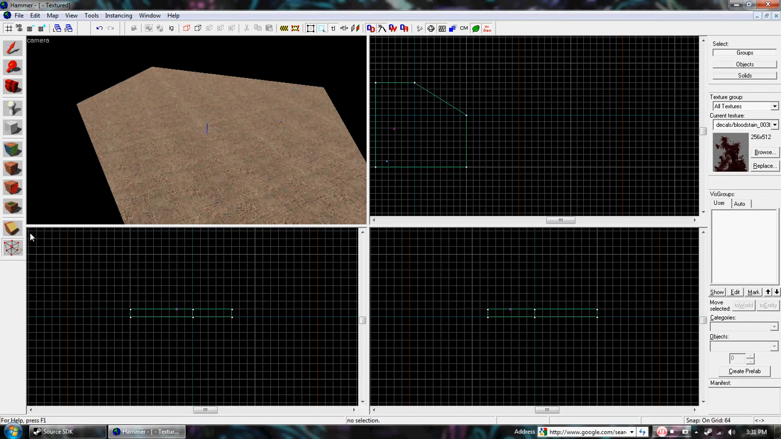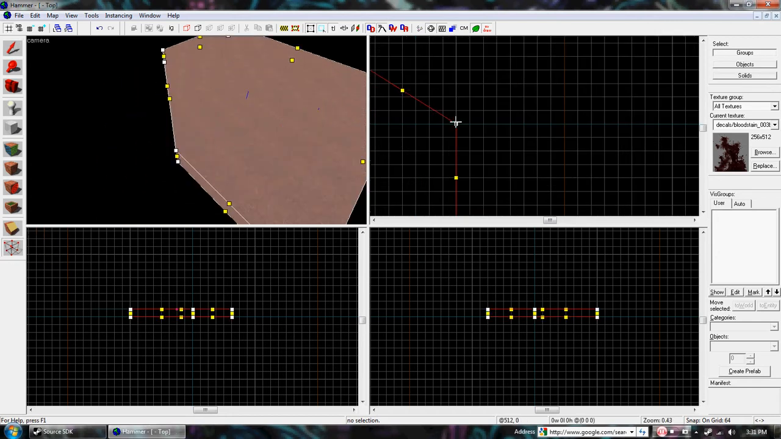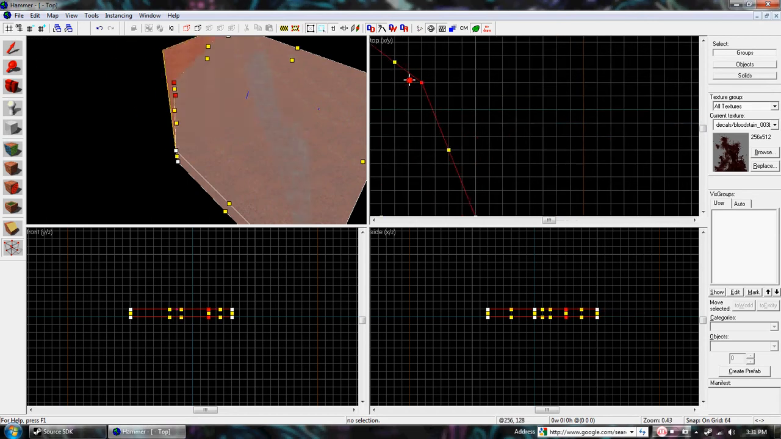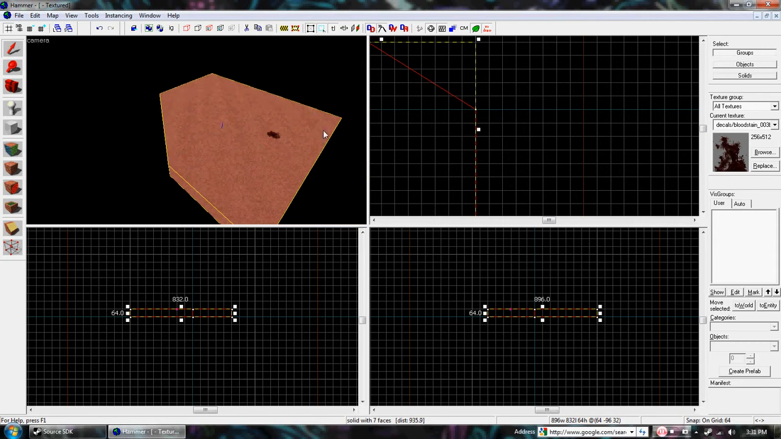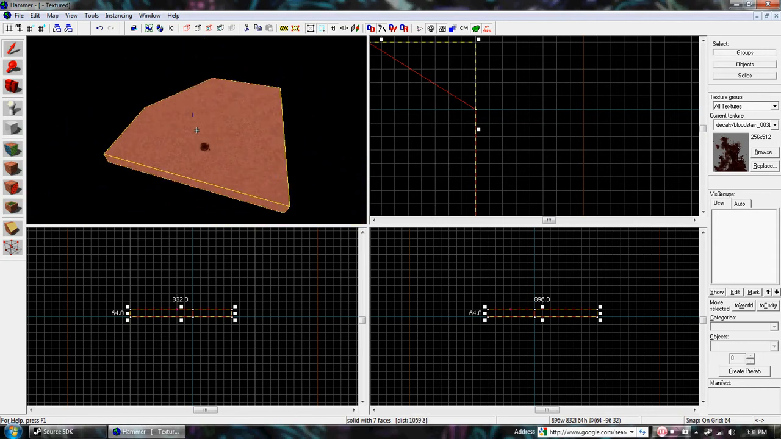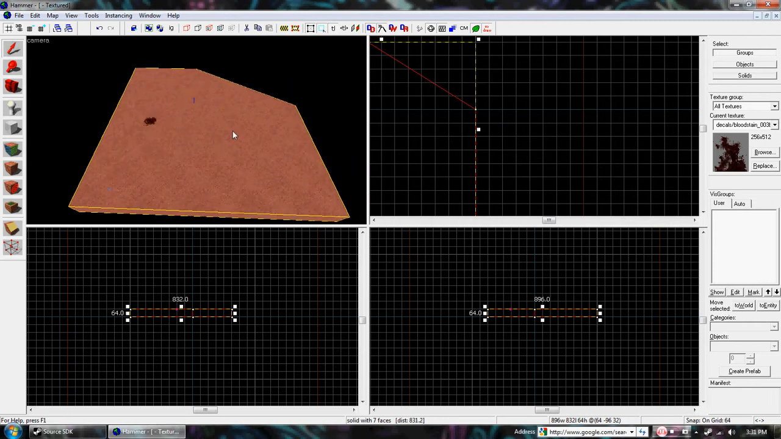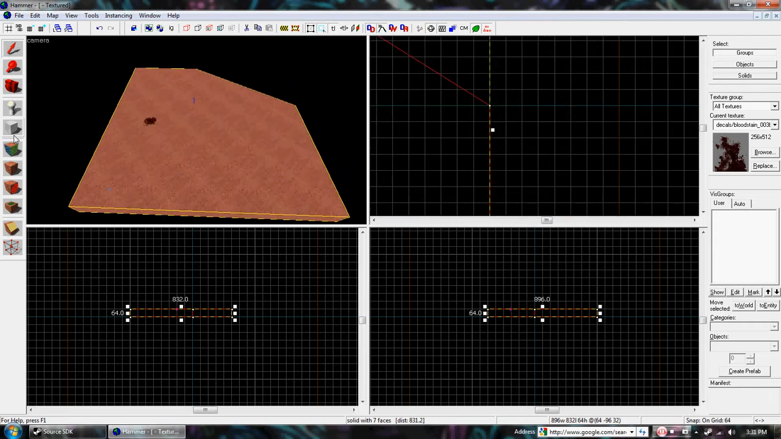And the vertex tool, it lets you modify the points of an object. So I could move it just like in a modeling program. And those are pretty much the basics of the tools.